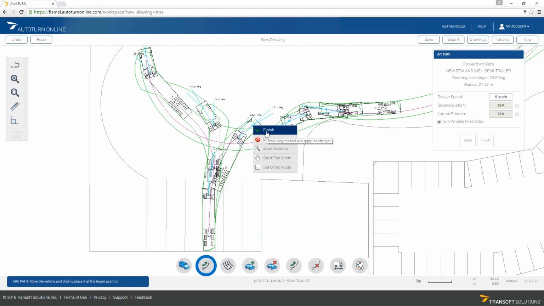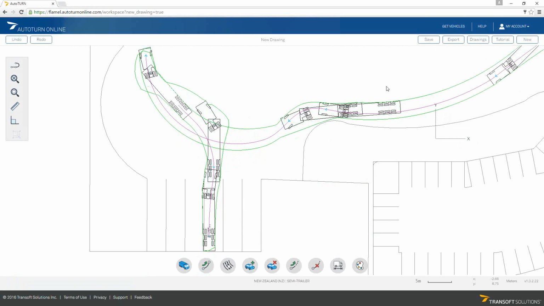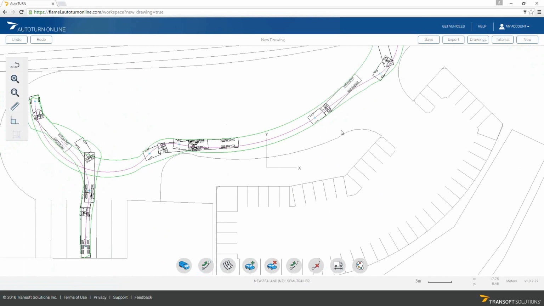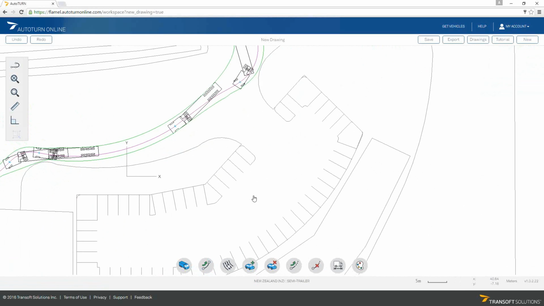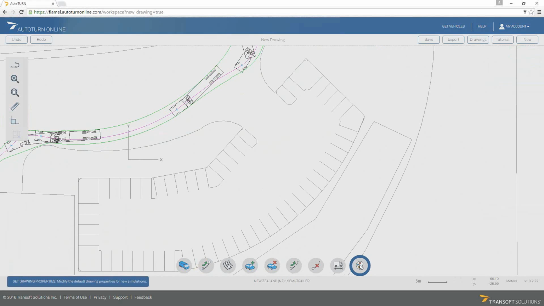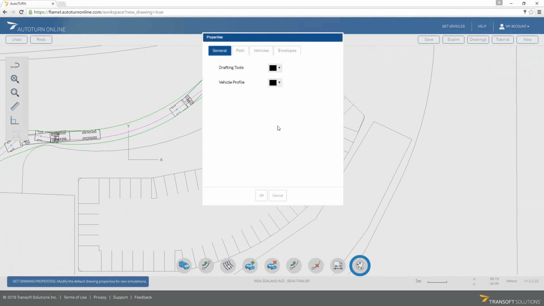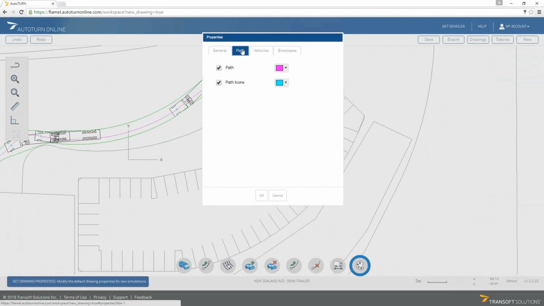But for now, let's say I want to keep it there. So now the simulation is being saved there. And let's say we want to also evaluate a vehicle coming to this area. But now to make it more distinctive, there are options to control the envelopes that are displayed, and we can also control the colors. So the properties option allows us to preset these parameters.